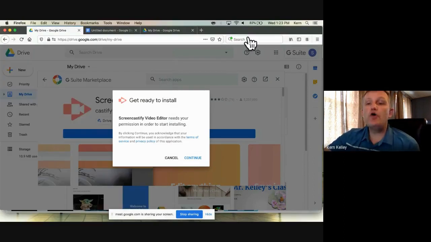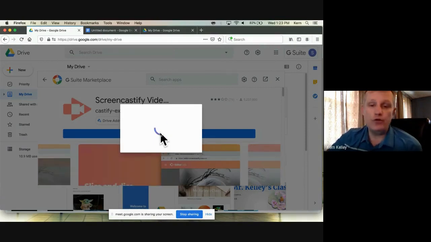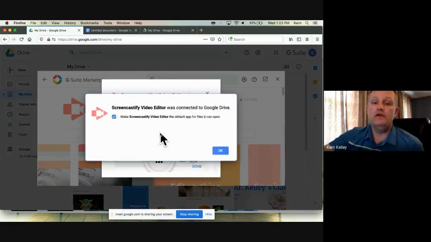Now, for those of you who are saying, hey Kern, I already have done that, before we added the Screencastify extension, do I need to do it again? No, you don't have to. This is built right into Google Drive. They're both two ways to do the same thing, more or less.